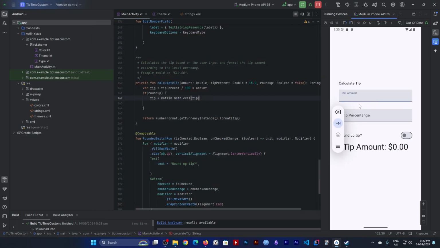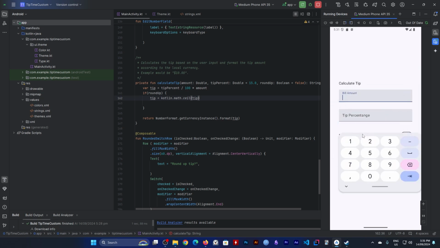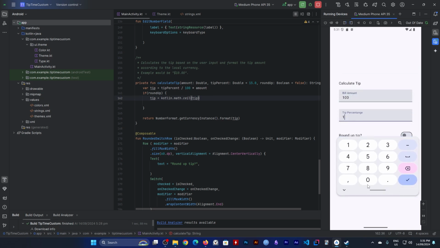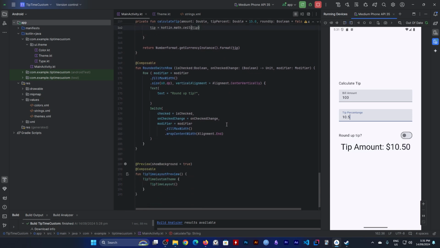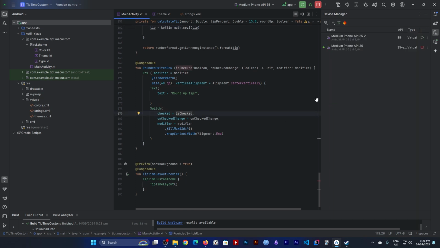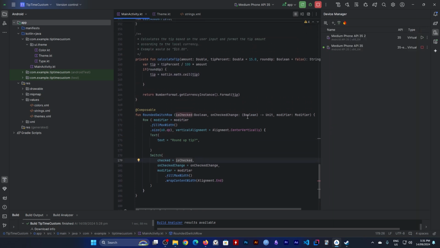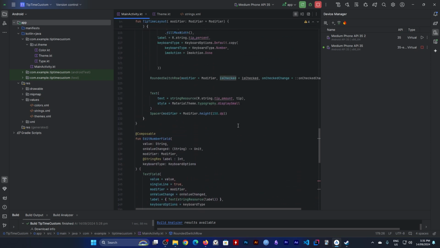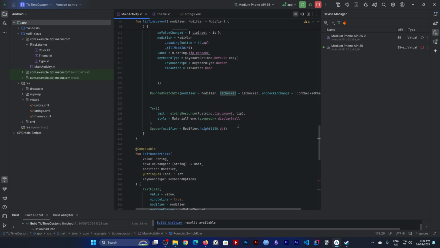Let's test if it works. 100, 10.5 or something. Now round up. The state is not changing. That checked, we're using is checked, which is false.